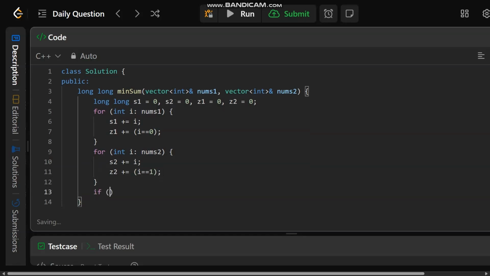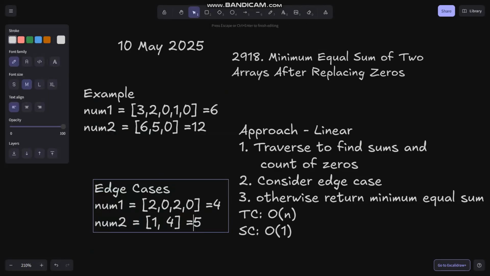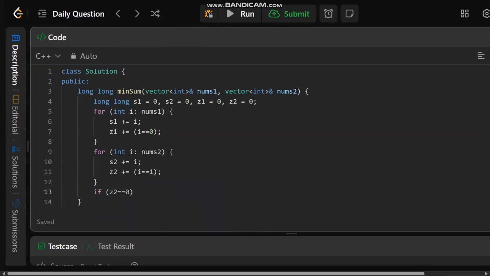So now we write the edge case. Suppose the number of zeros in the second array is 0. So we are considering this example. The number of zeros in the second array is 0. So when will we not be able to equalize? When the sum of the first array plus the number of zeros in the first array is greater than the sum of the second array. So, S1 plus Z1 greater than S2.